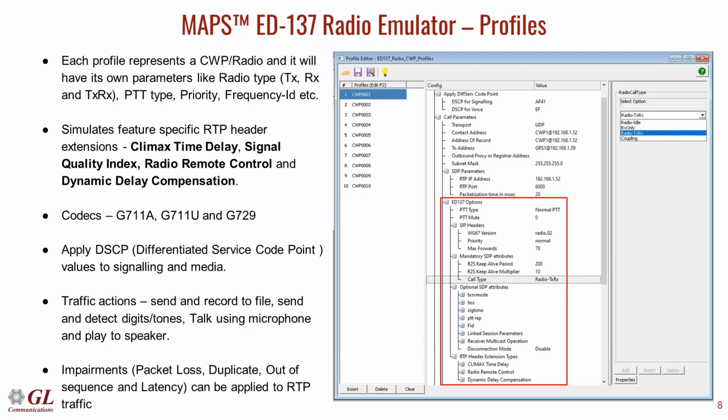However, we provide it in a port. You can install it on a laptop and use the onboard NIC, the mic, and the speaker with a 64-bit OS. That's what we recommend. You can do that, or we can supply you an appliance where ED137 is pre-installed and you're ready to go. You can build your own profiles, and the number of profiles that you build will dictate how many simultaneous sessions you might be engaged in.